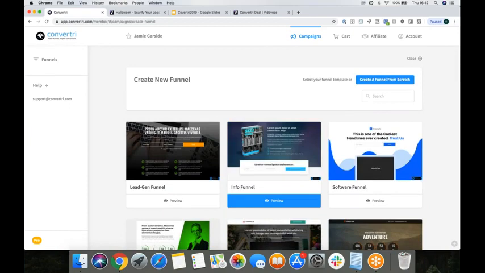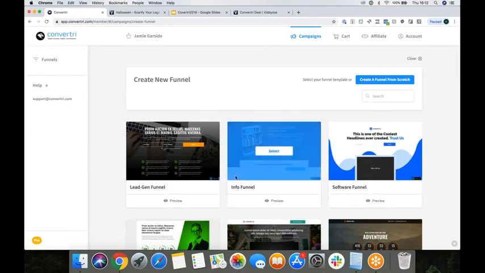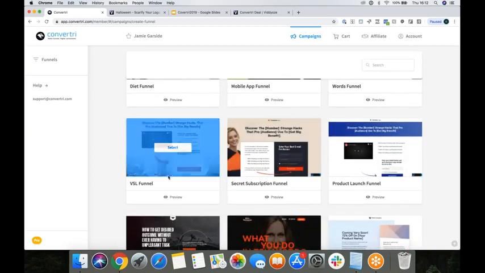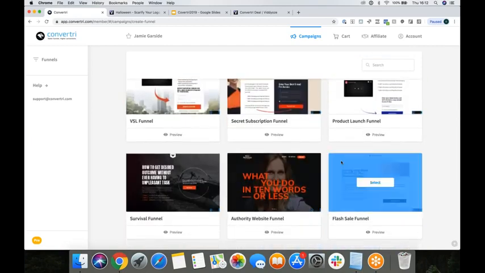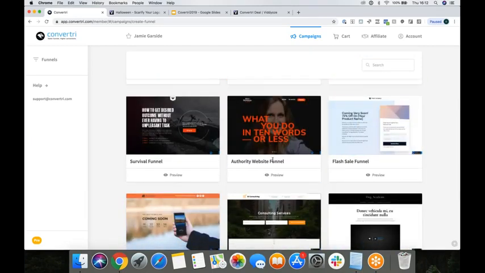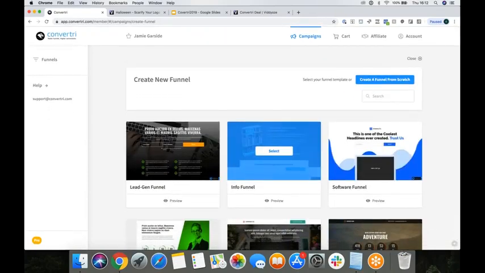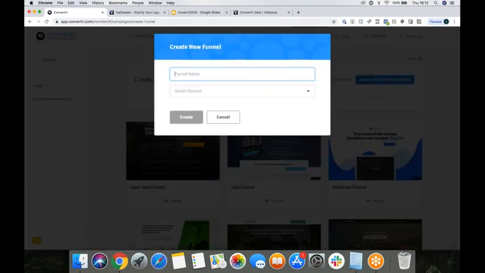For now, I want to focus on what you can do when you pick up Convertri and some of the things you really should be focusing on. Again, you can use their pre-built funnels. They've got all sorts of things: VSL funnels, product launch funnels, authority websites, social funnels, software funnels, whatever you want. Now, I'm just going to create a funnel from scratch here, and I'm just going to put example funnel.